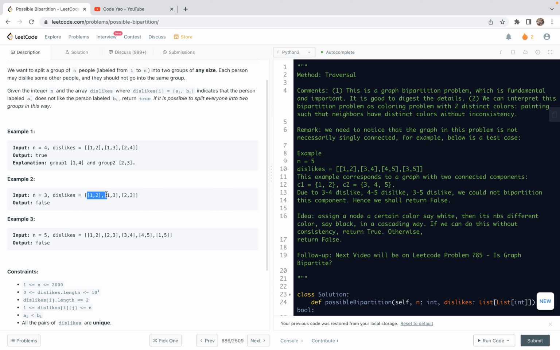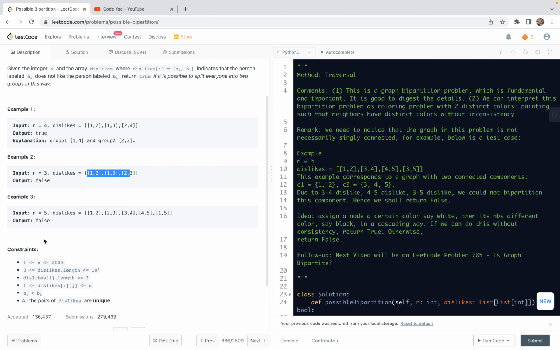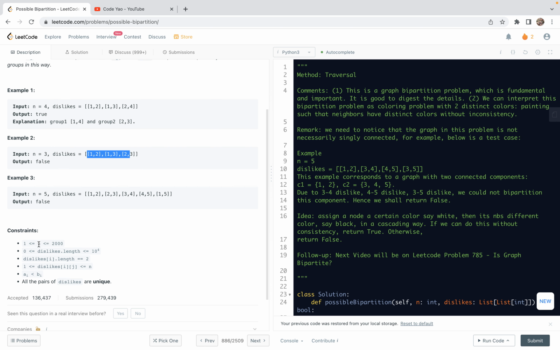So here are several examples. In example 1, the return is true. You can see the groups, right? In example 2, the return is false. Actually, this group forms a chain. Because 1 does not like 2, and 1 does not like 3, but 2 also does not like 3, right? So we cannot do the splitting, so we return false. Similarly, you can interpret example 3.